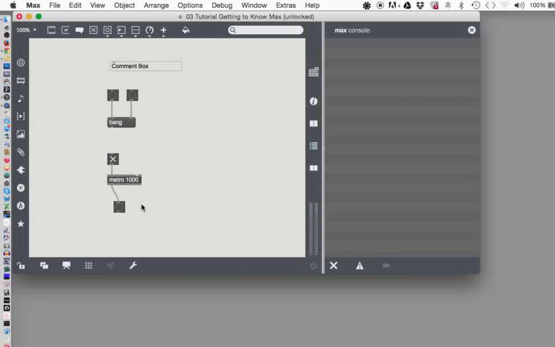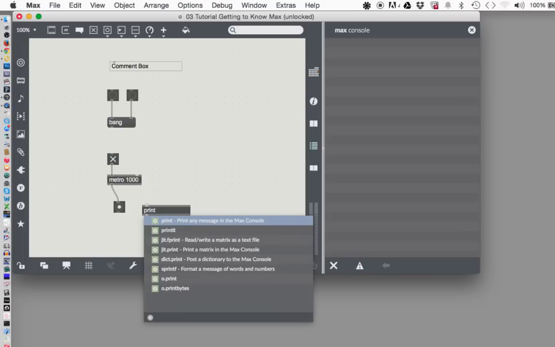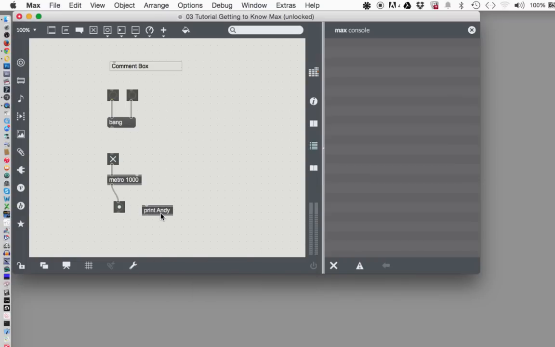We can make a new object by typing the letter N. And this is going to be a print object. So let's type the word print, and then hit the space bar and just give it a name. Let's call it print Andy. We'll start at the beginning of the alphabet. Okay, print Andy, and we'll connect it with a patch cord. And now our metronome, which is still running, is printing Andy in our Max console. So when you print something, it goes over to the Max console.